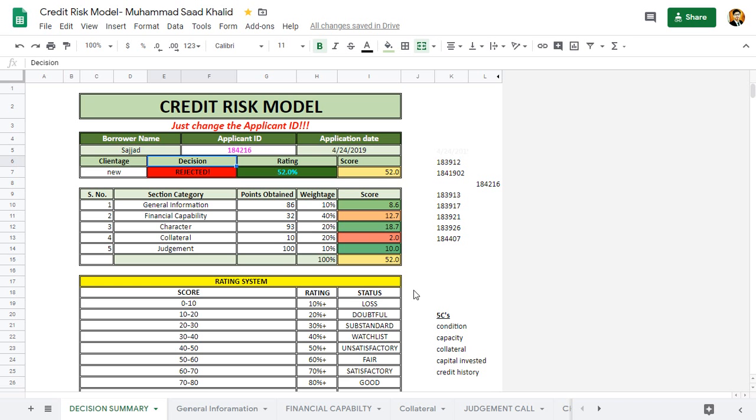The credit risk model that I've made is basically getting its data from Google Forms, as we generally do for market research. It's just a prototype where the data is entered through Google Forms, and then this model, as you can see on the screen, will give a result as to which client should be given the loan and which client should not be granted the loan.